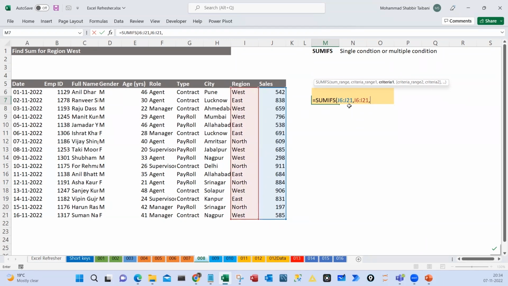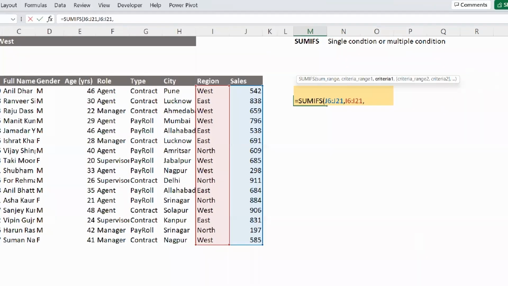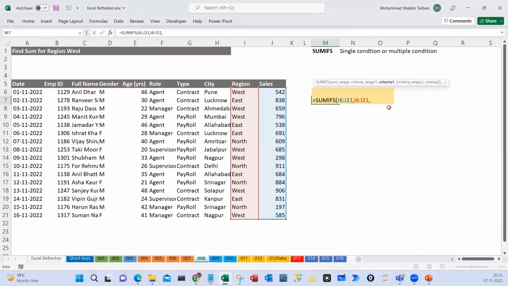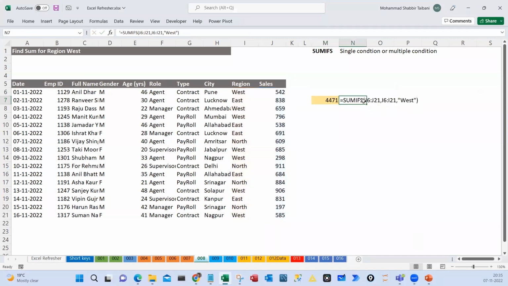Out of this range, what you are looking for? Look at this word range. When I say range, you have to give a range. When I say normal value criteria, then I have to put in double quotes, I have to put here West and close bracket. Is this clear, everyone? Is this formula clear? Pay attention on the screen.